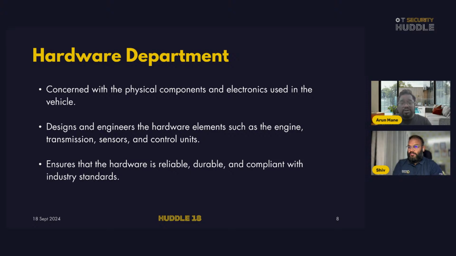The hardware department consists of the physical components and electronics used in the vehicle itself. Let's say you have the PCB board of an ECU, and whatever you see on it, like the microcontroller, what kind of microcontroller, which components they have, and all the registers and everything, is handled by the hardware department. And every component on the PCB board should comply with the automotive standards. There are different kinds of standards in automotive, related to safety, related to components, everything in that case.